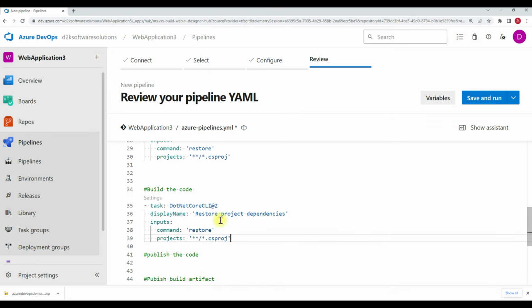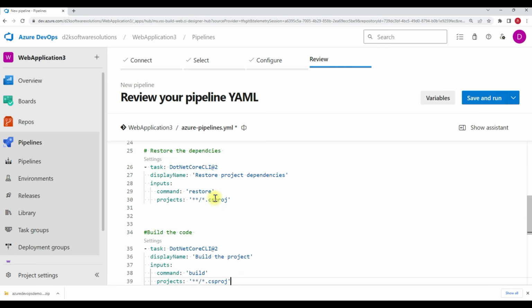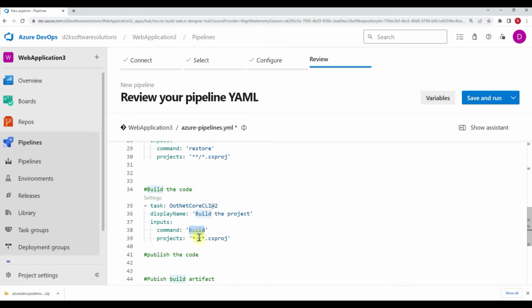Here the display name you can change to build the project. It is the same step we performed above for restore, but here in the command we are passing build, and the project is the .csproj. In the earlier step the command is restore; in this step the command is build. That is the only difference. The same agent and same command perform both steps.